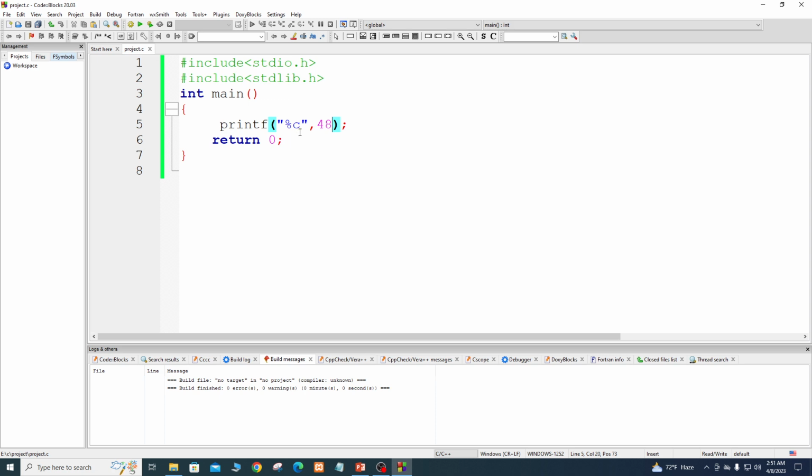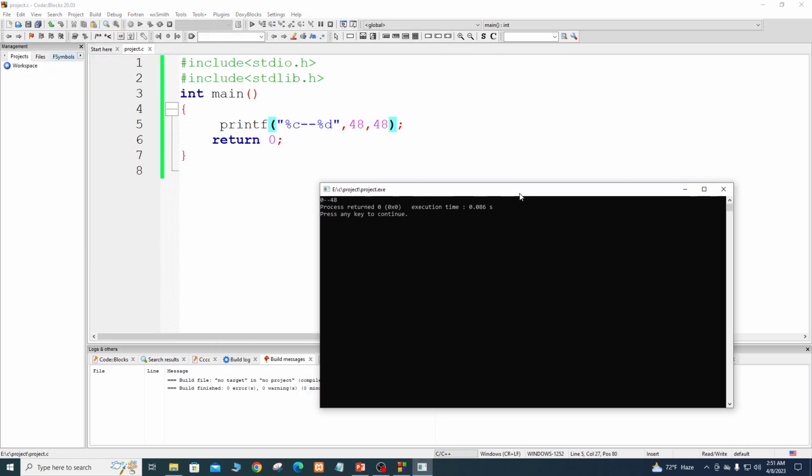printf %c, and then I want to print its ASCII value. So %c, then %d, that will print the integer value for our ASCII 48. So the ASCII value 48 represents the character 0 and it is 48.